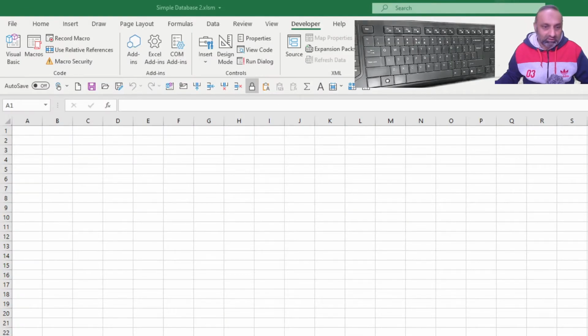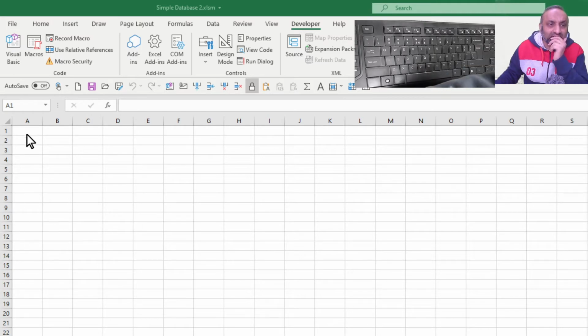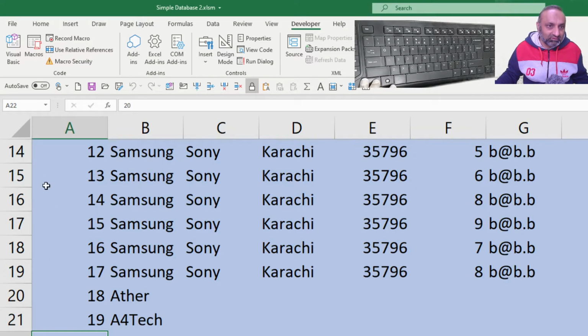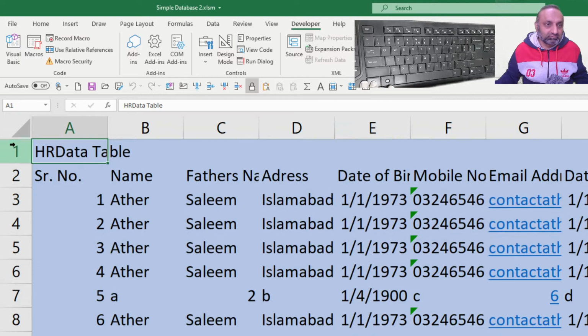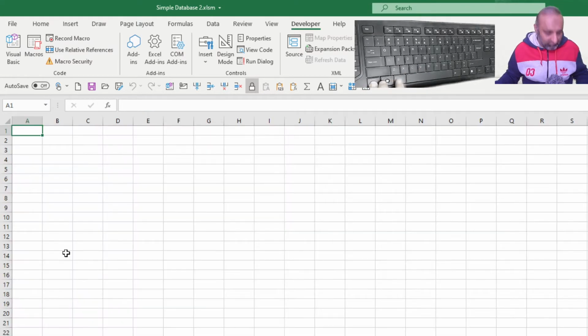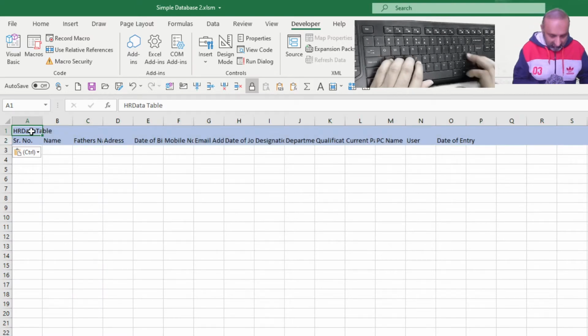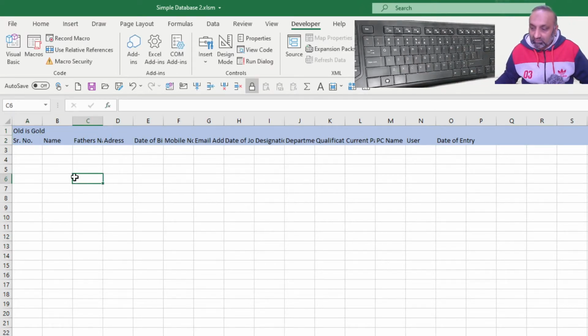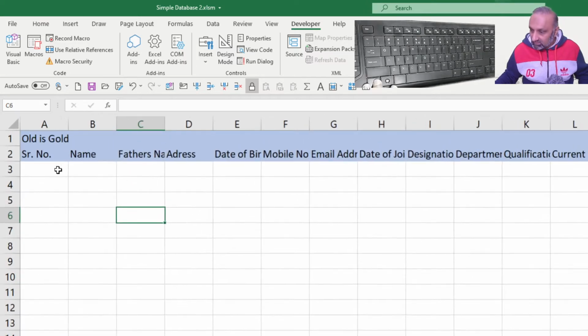Let's go and edit our macro to save these entries. Let me zoom out a bit. What else do I need? Do I need the labels at the top? I think it's better to have them. Let's copy the labels from main data to old entries, and let's say this is old. Old is gold. So here it is. Let's zoom in more.